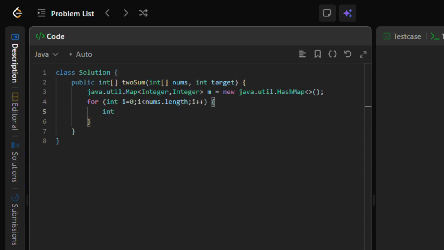Inside the loop, we calculate the complement C. This is the number we need to pair with nums at index i in order to reach the target. For example, if the target is 10 and the current number is 6, the complement is 4. Then we check if that complement has already been seen earlier in the array. If it has, that means we have found the two numbers that add up to the target.